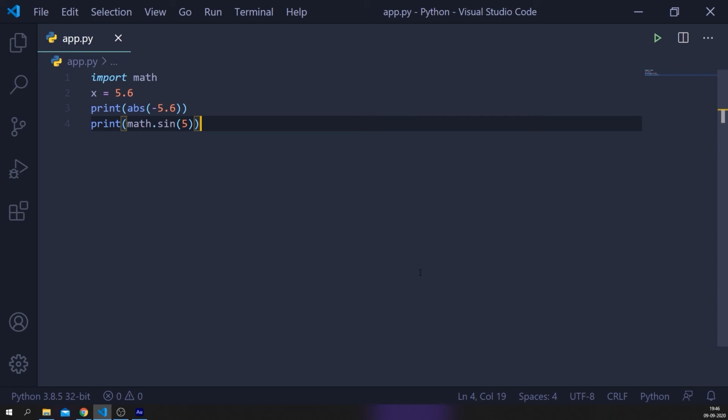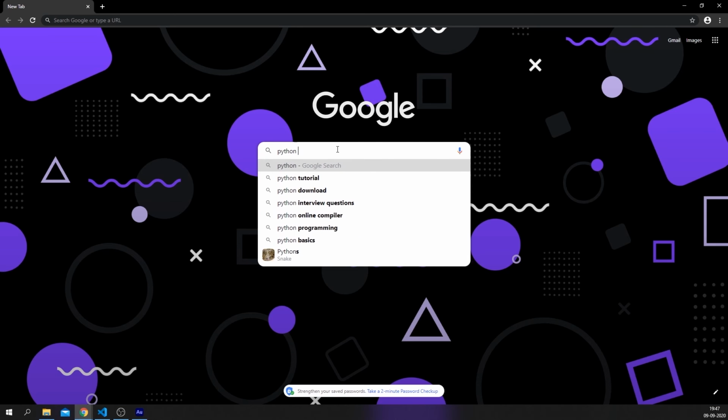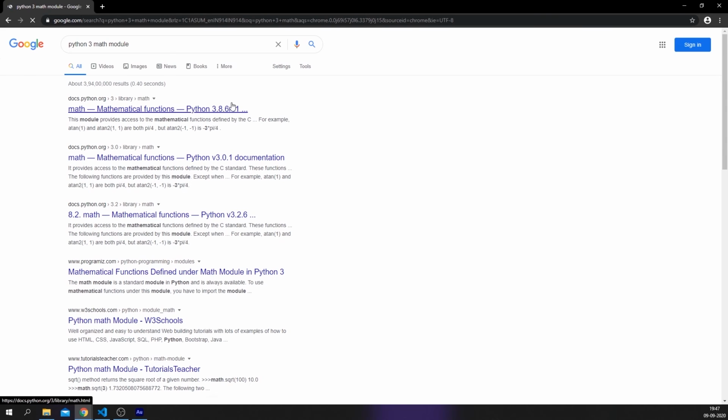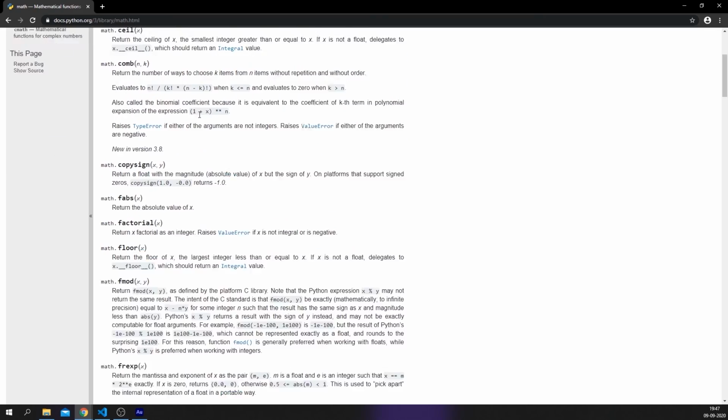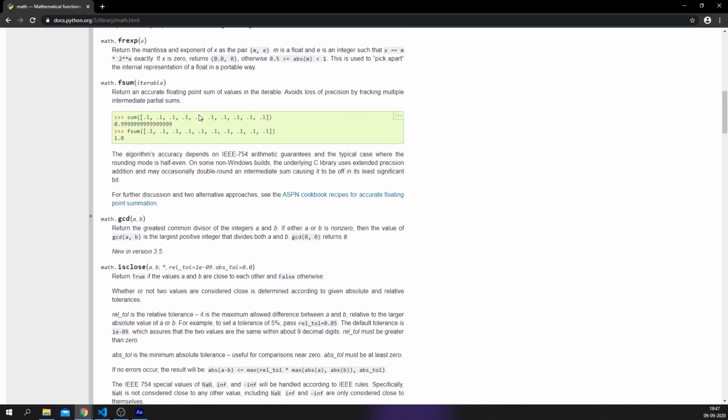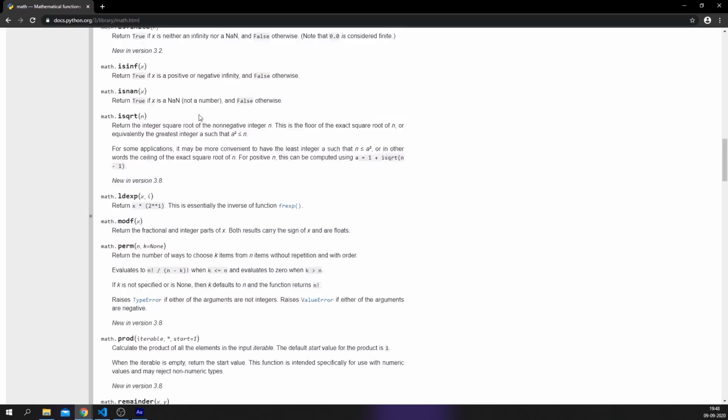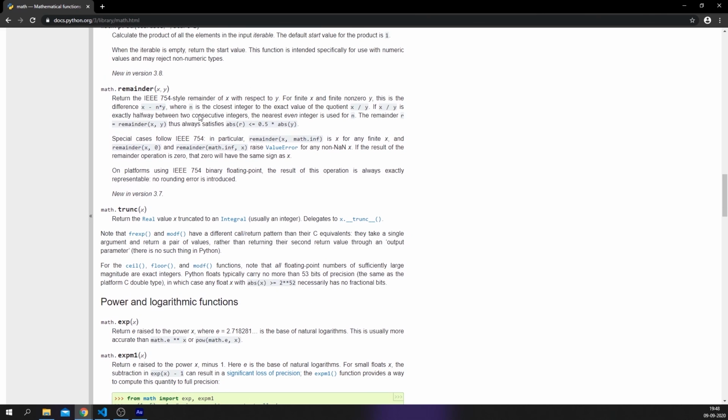But let me show you how you can learn about them on your own. Open up your browser and search for Python 3 math module. So here you can see the documentation for this module. Let's have a look. If you scroll down, you can see the list of functions and their explanation. So as an exercise, I encourage you to spend 5 minutes having a look at this documentation. See what functions are there for you in case you need them.